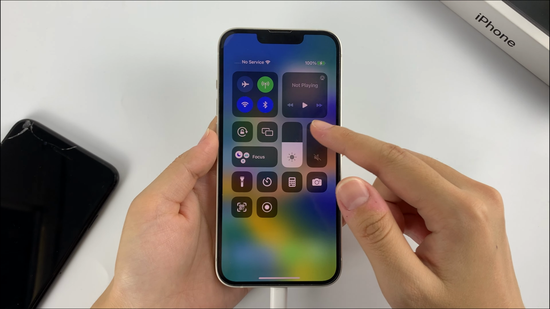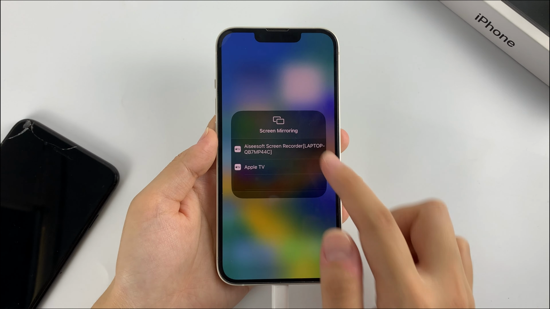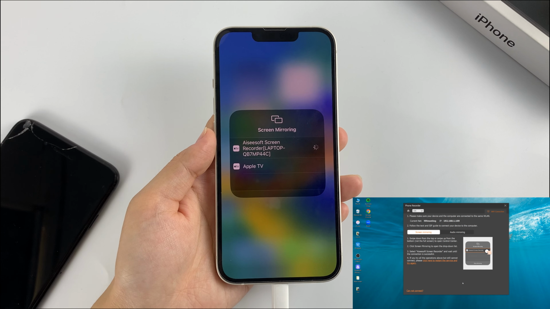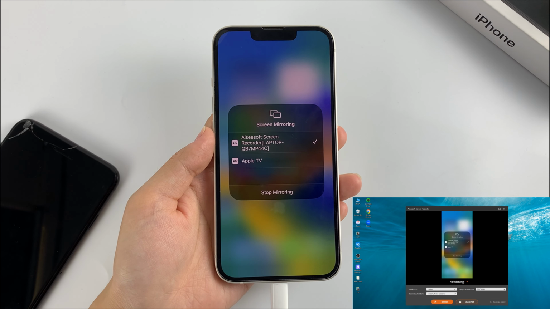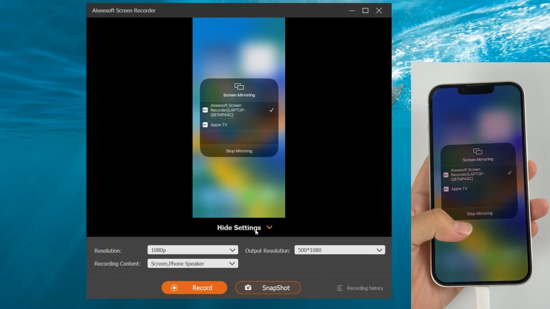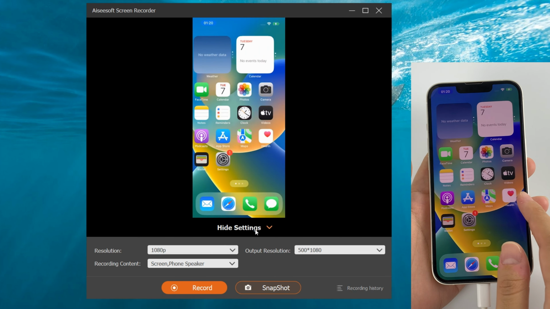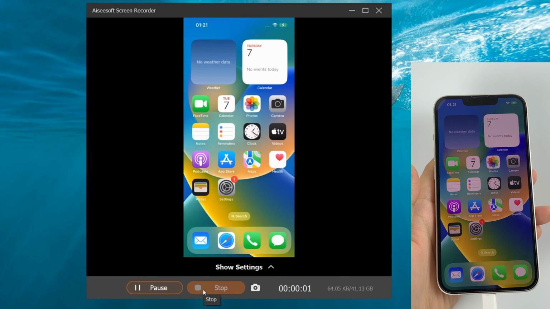We need to open the control center. Then click the screen mirroring. Choose this iZsoft screen recorder option to wait for the connection. Well, see. It is connected. And all my activities, no matter if I swipe the screen or open the application, are displayed on my computer. Now we can click the record button to record the iPhone screen.